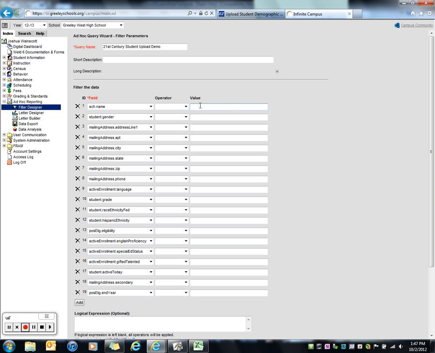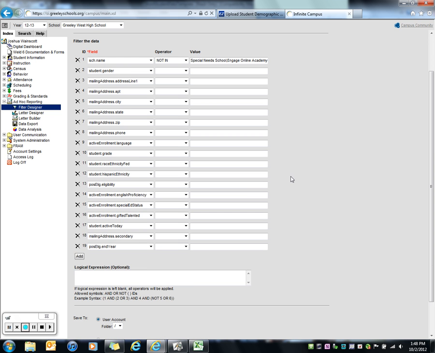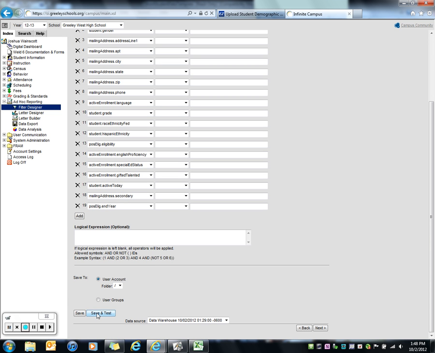And then under school name, we want to put them in, and our operator not in. Okay, not in these schools, because otherwise you get double ups, and we don't want to have any double ups. We can do another save and test.